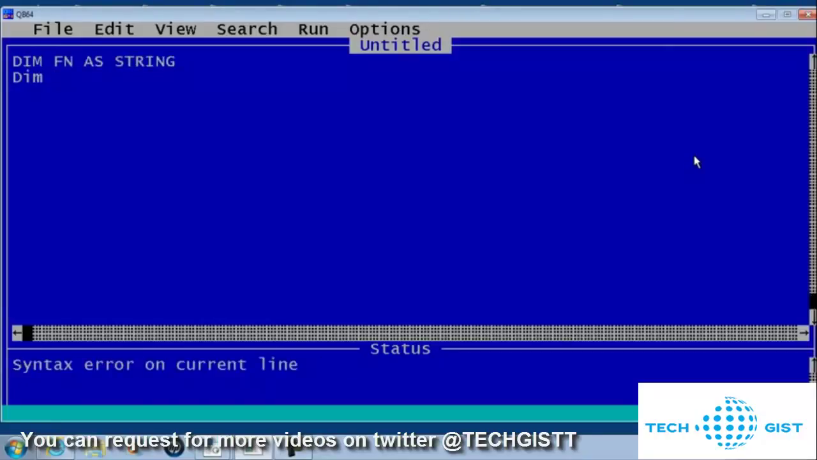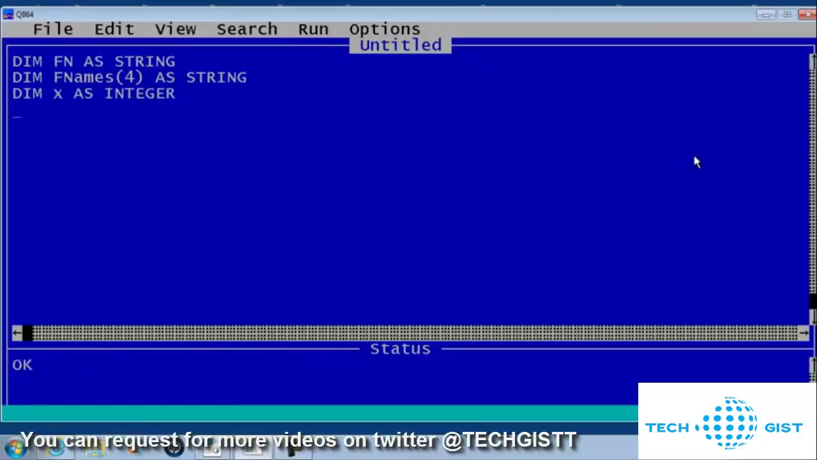I'll declare an array called fnames. There will be 4 first names within this array. This will be created as a string. I'm going to need 2 counter variables for a couple of for loops. Dim x as integer, and declare y as an integer.